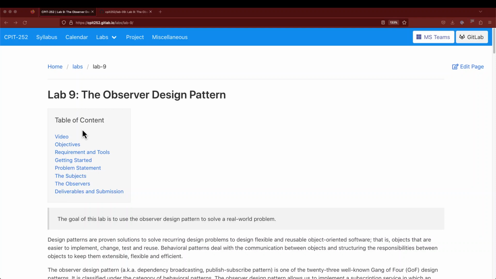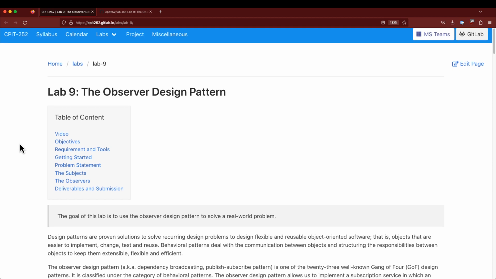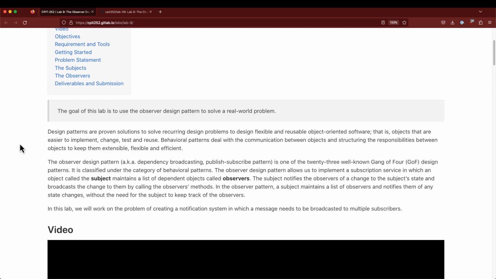All right, in this lab, we'll take a look at the observer design pattern. This is a behavioral design pattern that allows us to implement a subscription service in which an object called subject maintains a list of dependent objects called observers. And then the subject will notify these observers of a change to its state and then broadcast this change to all of them. This is really a neat design pattern that's also called dependency broadcasting or publish subscribe pattern.